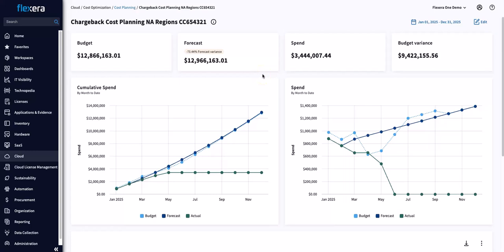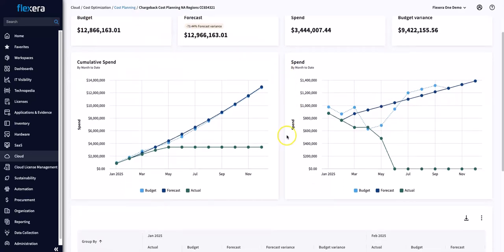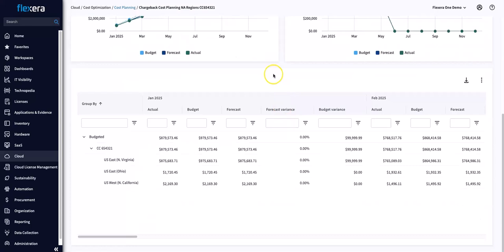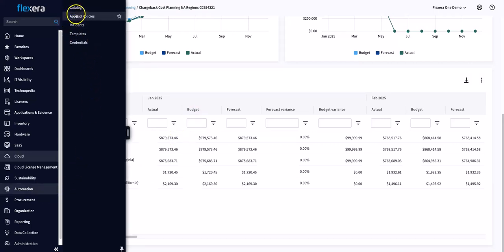Once we do create them, we're going to have our budget set and our forecast set. We can understand how we're doing against these different budgets and forecasts, but we want to make sure that we really set proactive alerts so we know when we are exceeding that budget or some sort of spend threshold. This is all going to be coming from our automation engine.